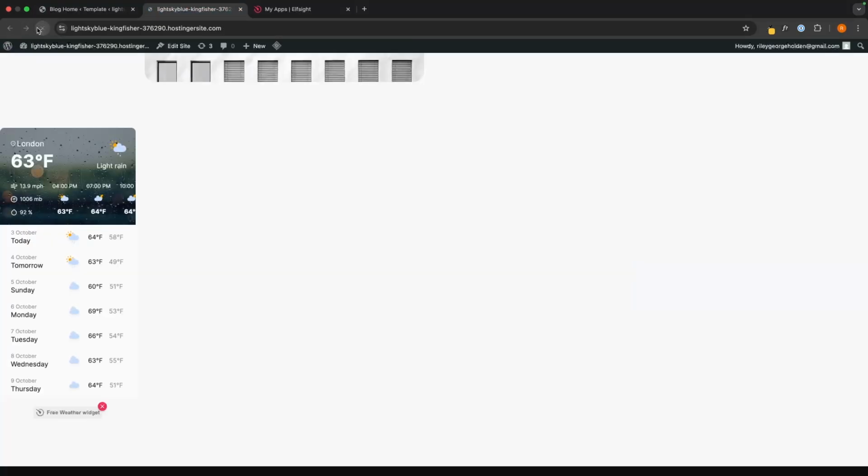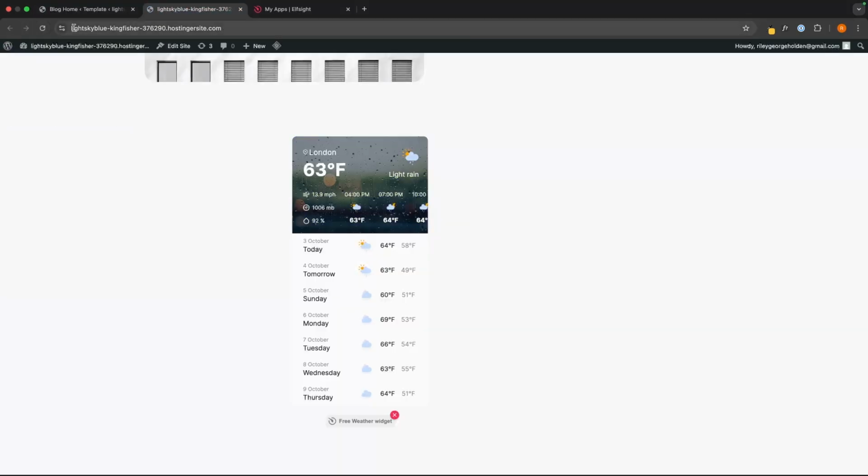And now if we go back in and we refresh, as you can see, this is now in the middle, and that is how you can add weather to your WordPress website.